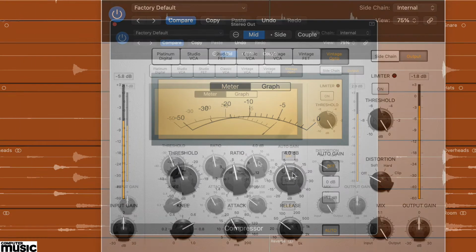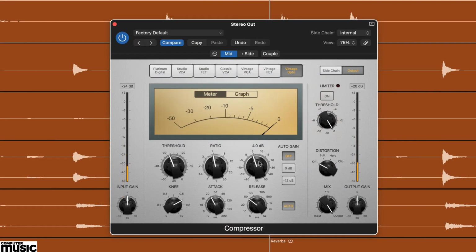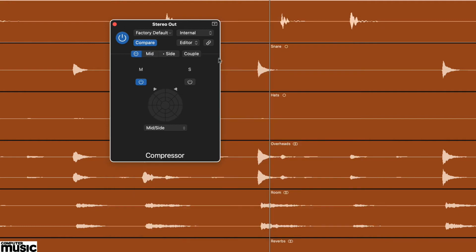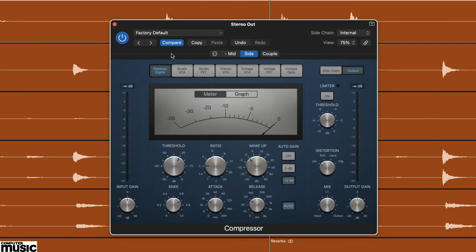Now let's try processing just the side component. Here we've switched over to our routing matrix and deactivated the mid channel. Then on the main compressor page we've selected the side tab and chosen the super fast Studio FET emulation, once again deactivating the automatic gain makeup.